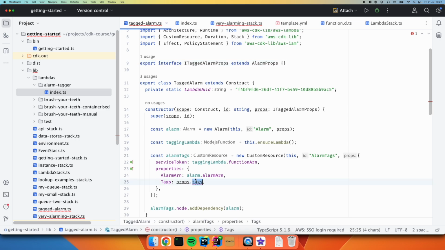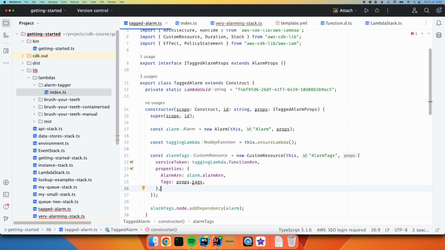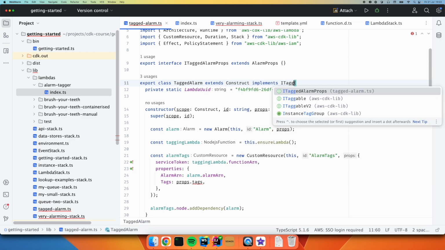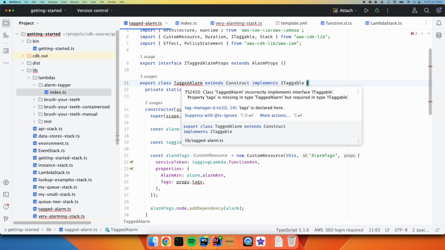But then we need to get the tags from somewhere. We need to be able to pull in the tags from the environment, if you like, not from the environment as in environment variables, but from the constructs higher than us in the hierarchy and the stack and app. So what we can do is we can make our tagged alarm implement ITaggable. So let's pop that in there. And you can see it's now complaining at us because we are missing a field or property.